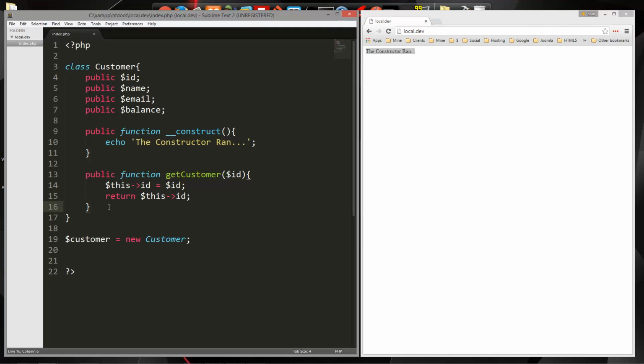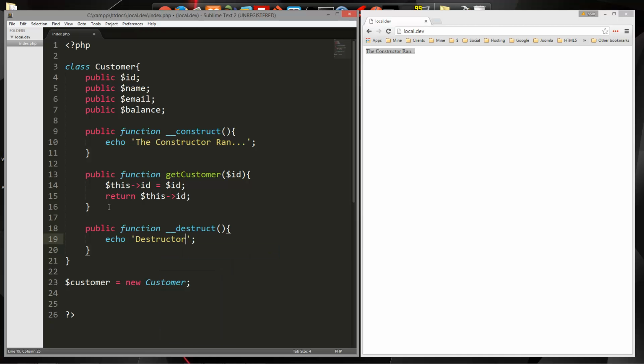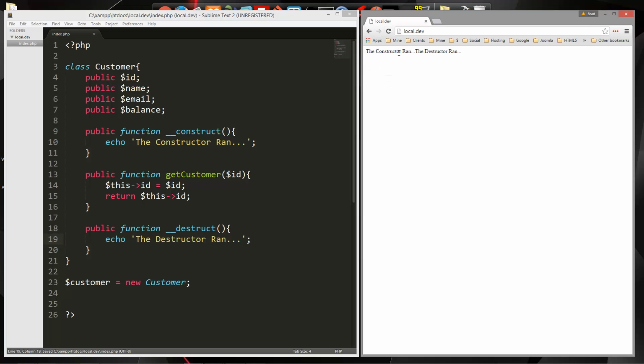And we also have another one, and these are called magic methods. There's a bunch of them. I'm going to go over some more in a little bit, but construct and destruct are magic methods. So let's say public function destruct, and we'll do the same thing. We'll just echo, destructor ran. So if we reload, you can see we get the constructor ran and then the destructor ran.